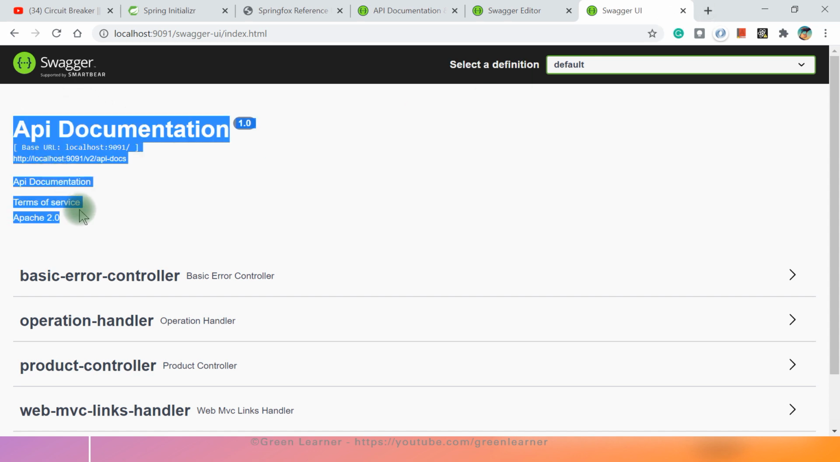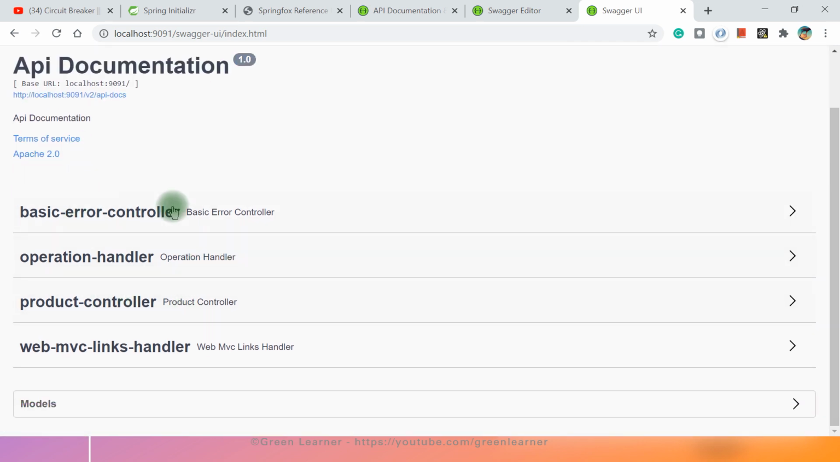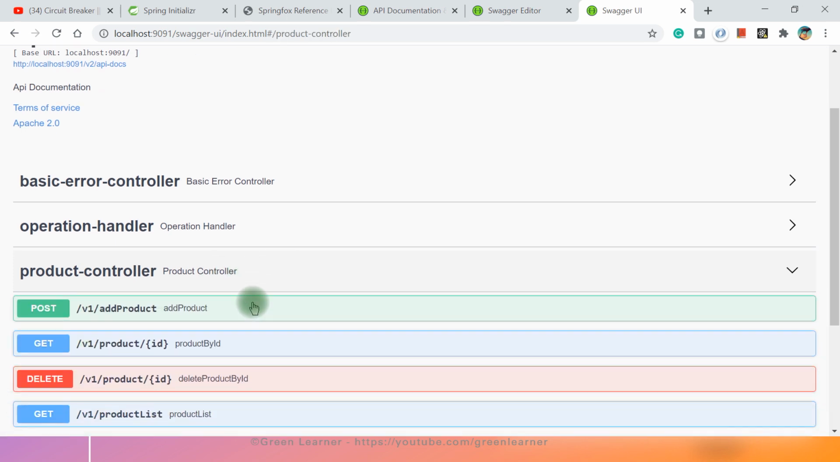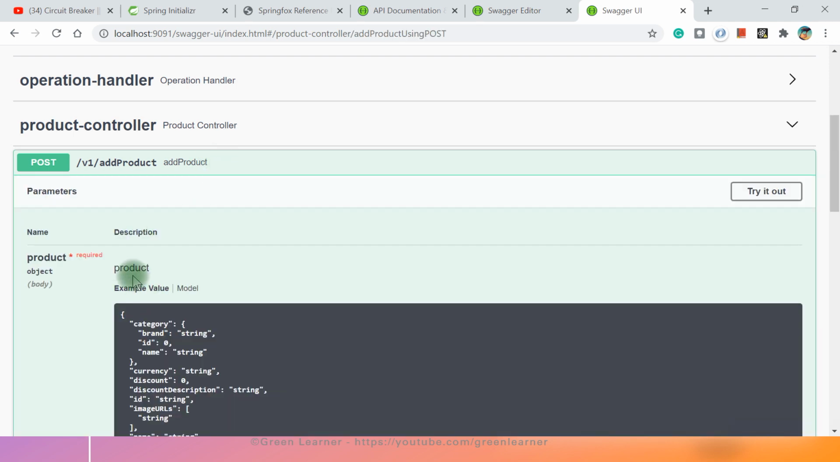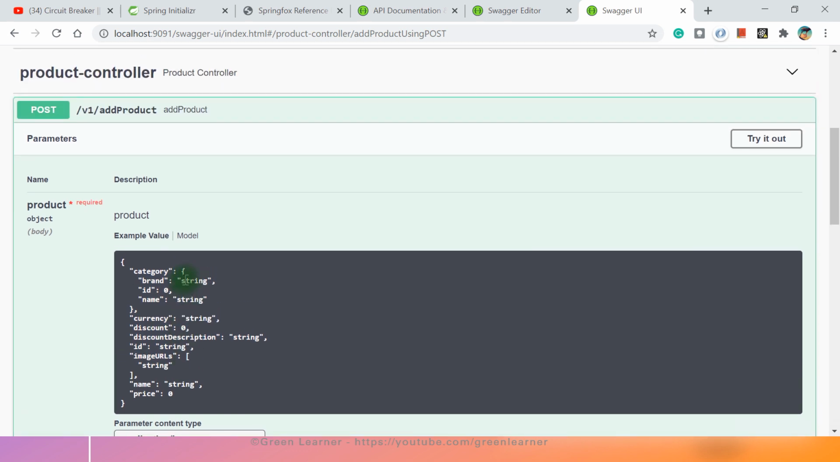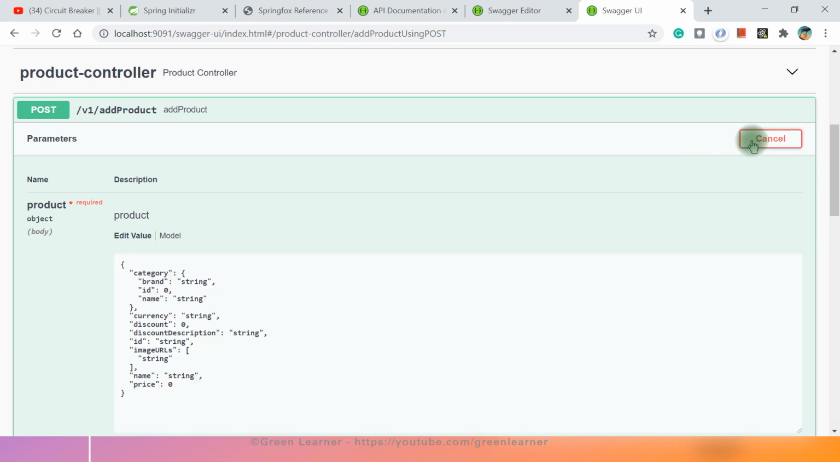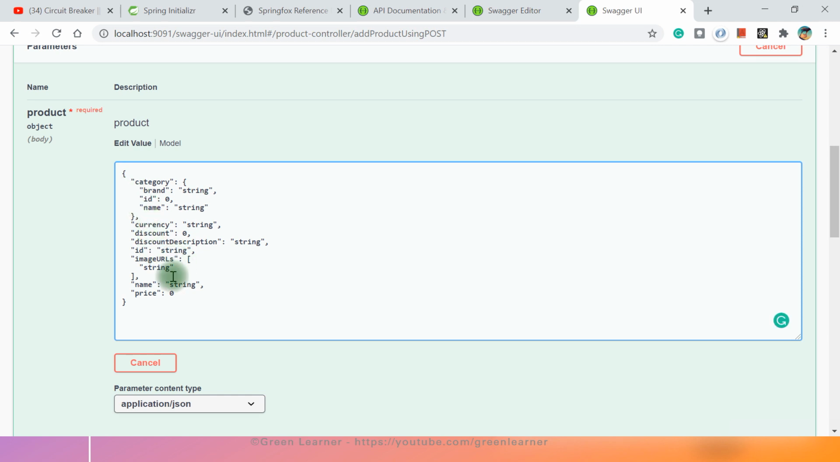If you see, these are the default details that are configured with Swagger that are coming here. And apart from this, we are seeing the basic error, operational, and this one here. We have this product controller, which we have created actually here: get, put, post, add product. If I show you this one here, this is the example value that it is going to return for us, right? And if you go to try it out here, it is going to give you the sample input that it is going to accept.